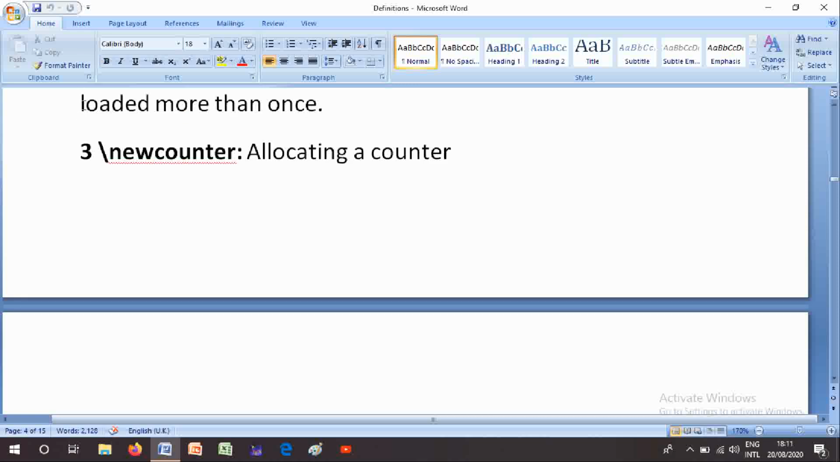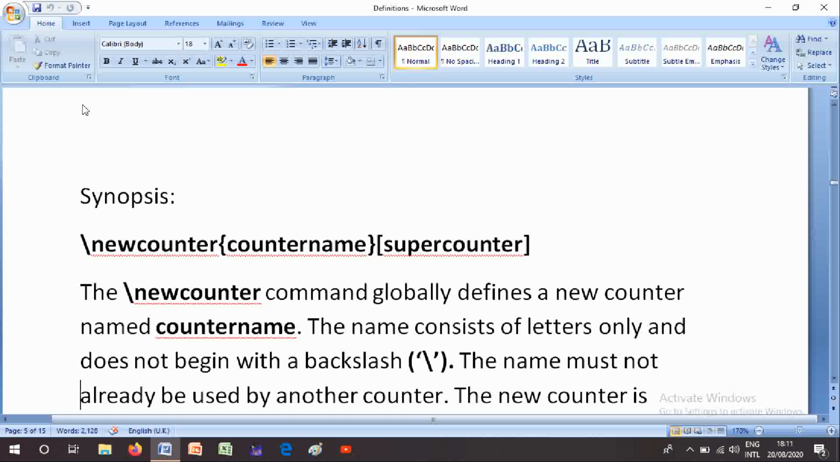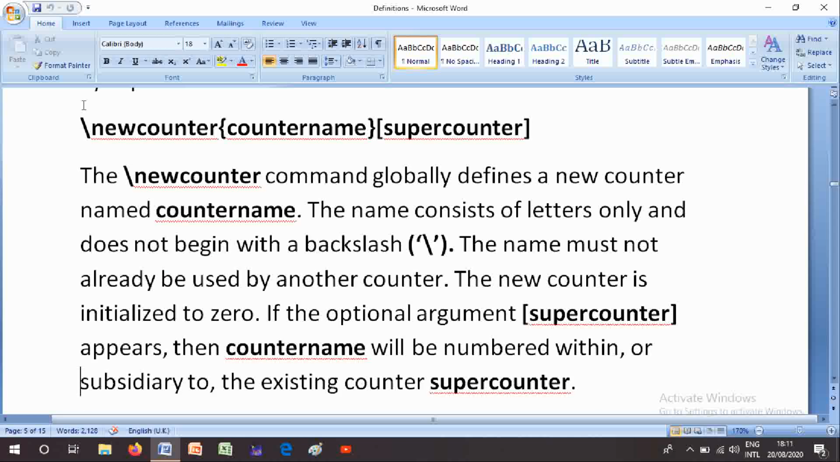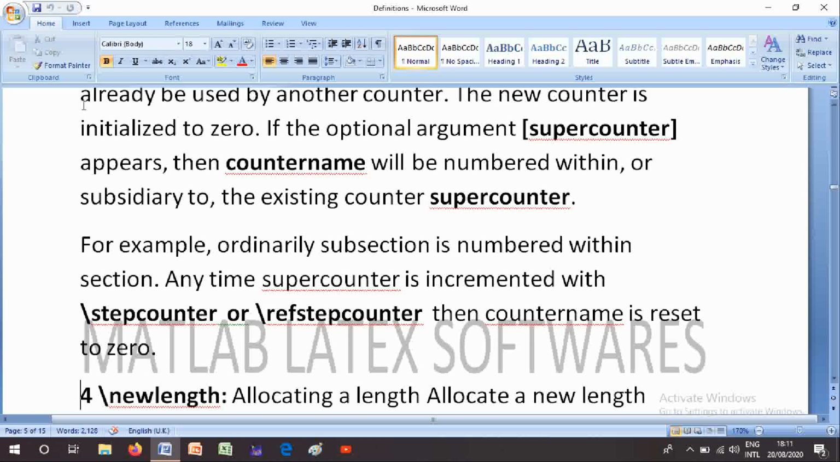Number 3 is \newcounter, allocating a counter. Its synopsis is \newcounter{countername}[supercounter]. The \newcounter command globally defines a new counter countername. The name consists of letters only and does not begin with a backslash. The name must not already be used by another counter. The new counter is initialized to 0. If the optional argument [supercounter] appears, then countername will be numbered within, or subsidiary to, the existing counter supercounter. For example, ordinarily subsection is numbered within section. Any time supercounter is incremented with \stepcounter or \refstepcounter, then countername is reset to 0.